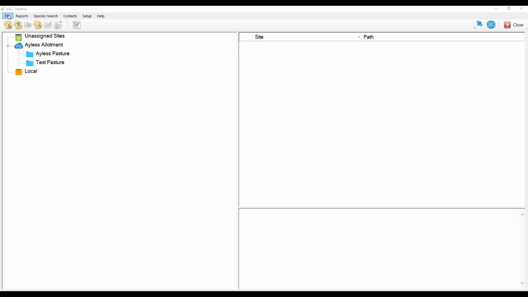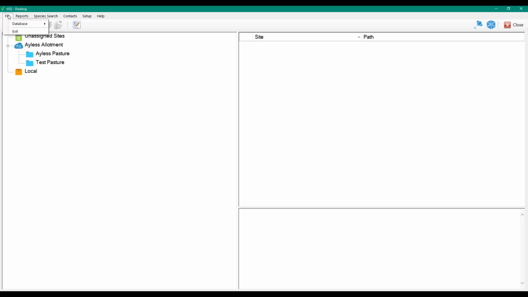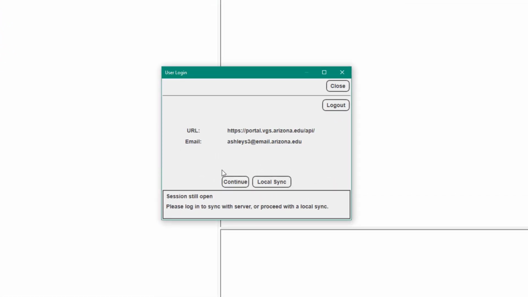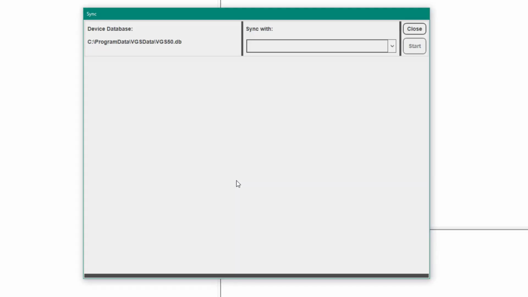To sync, the device must first be connected to the internet. Click File, Database, then Sync. Log in using the same username and password as your VGS Online account. If you are already signed in, you will be asked to continue. In the Sync window, select Start to begin the sync.